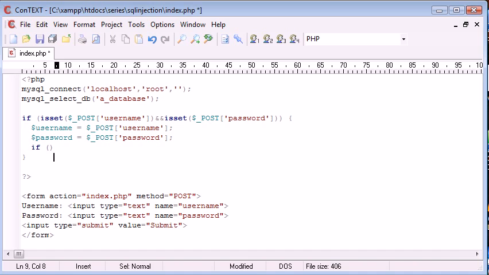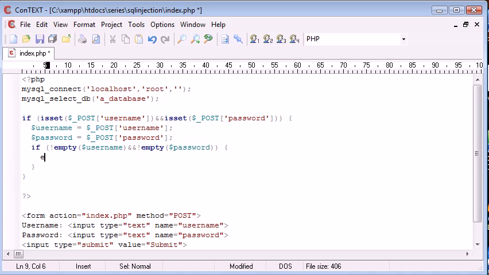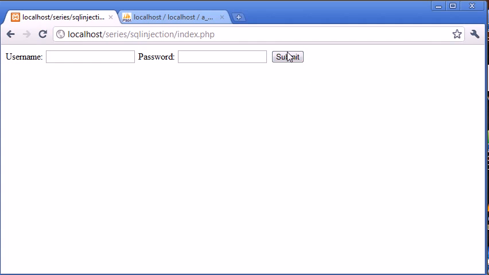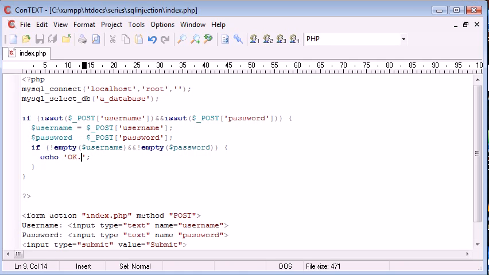Now I'm going to say if not empty username and not empty password, echo OK. So now let's test this and submit nothing. Okay, nothing happens. Now let's test submit A and B. Click submit, OK. So we are just doing some basic form validation. The username and password must exist.